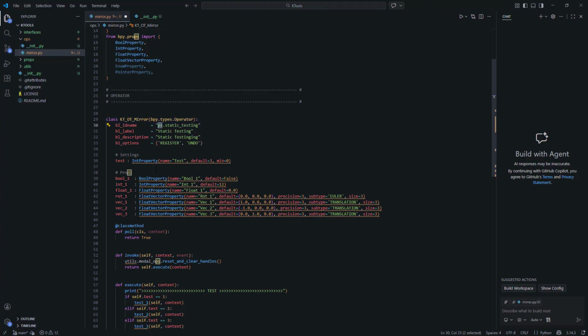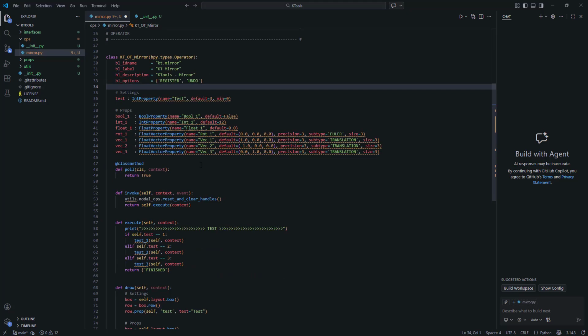Now this is the bl_idname, so it'd be bpy.ops, and then let's say KT for KTools, and then I'll just say mirror. And the label would be KT and mirror like that. I put the KT in the bl_label just so I don't override anything that's already there. And we'll just say KTools mirror like that. No big deal really.